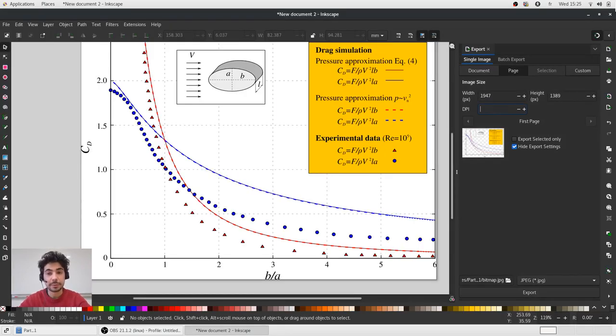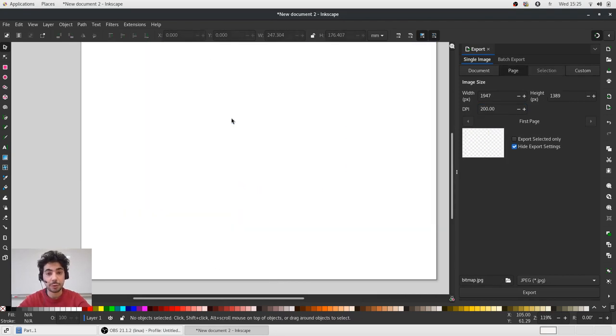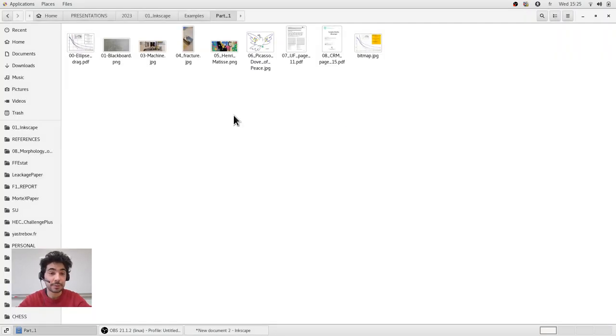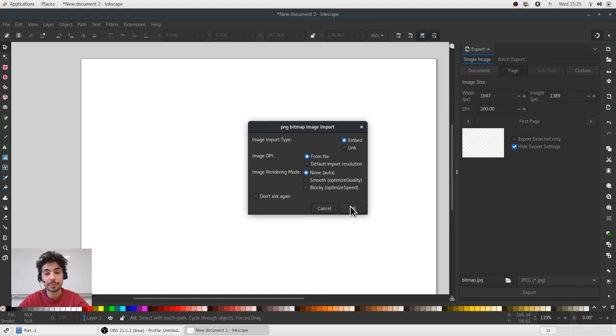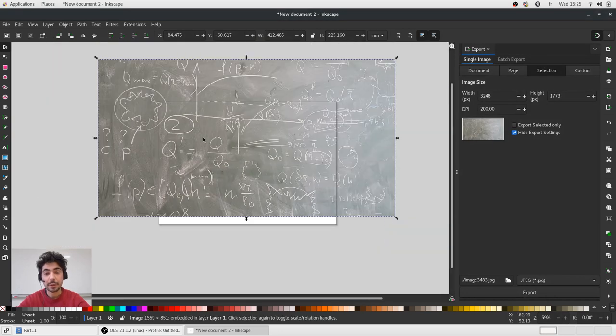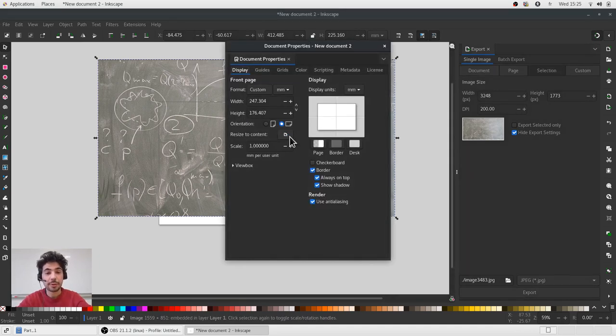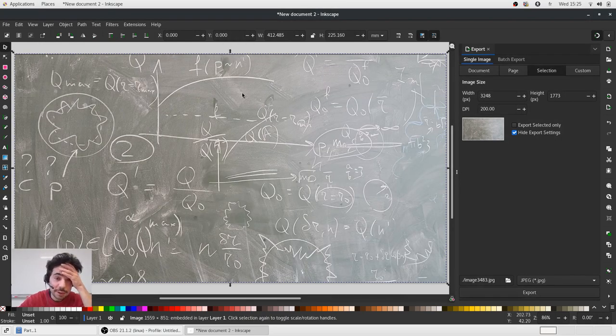I will delete it, and I will show you how to open raster graphics. For example, I take this example, I drag and drop here, embed, and Ctrl Shift D, resize the content. Okay, that's a photo of my blackboard.